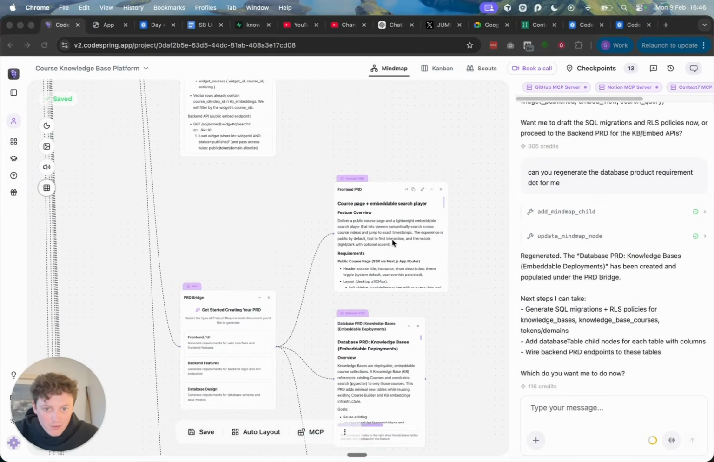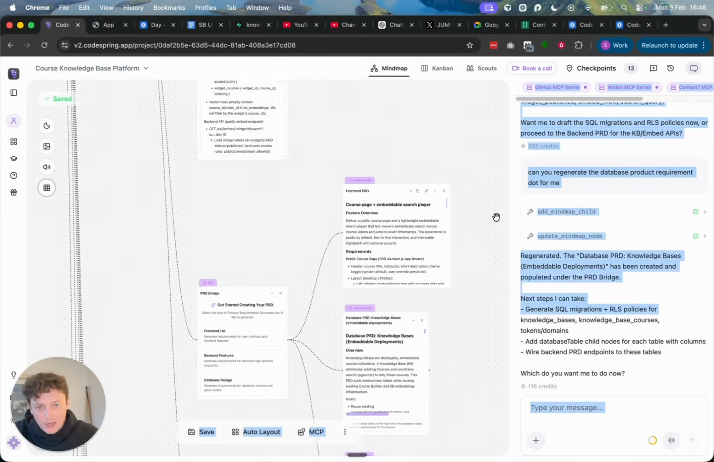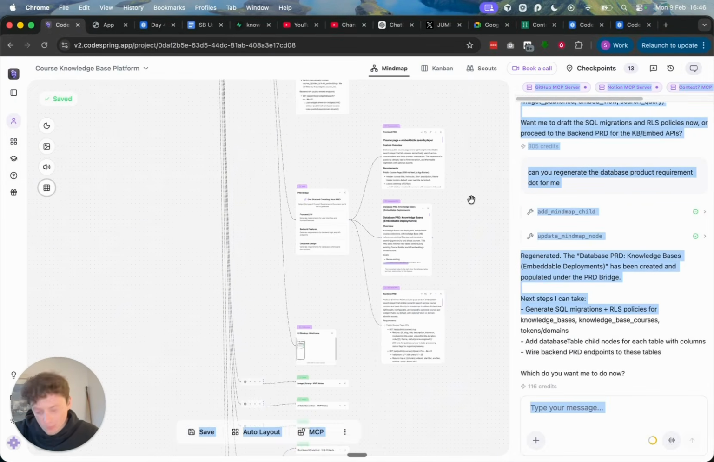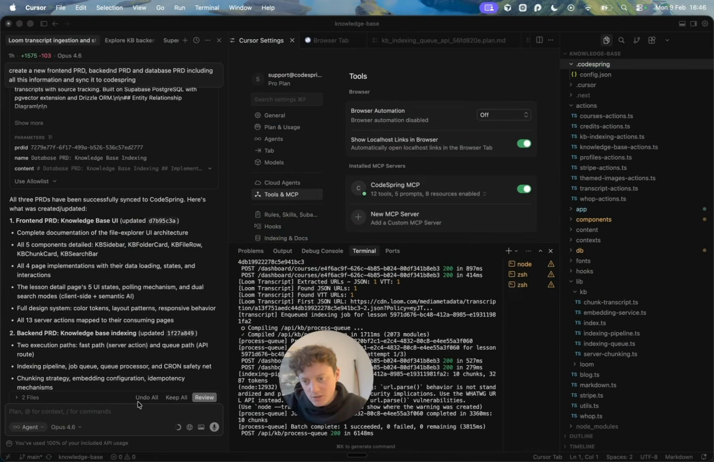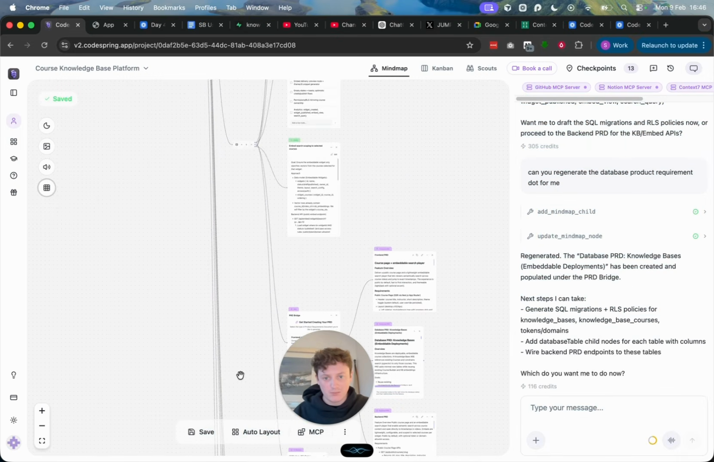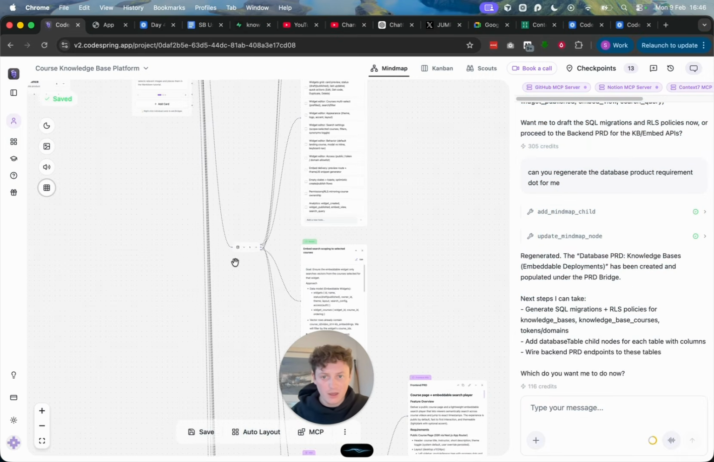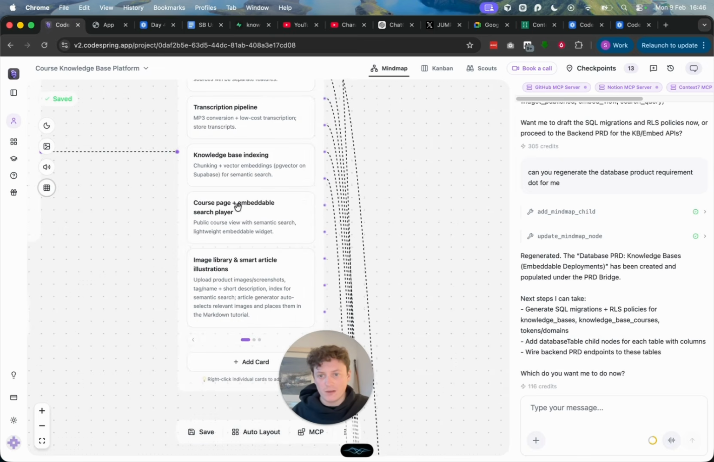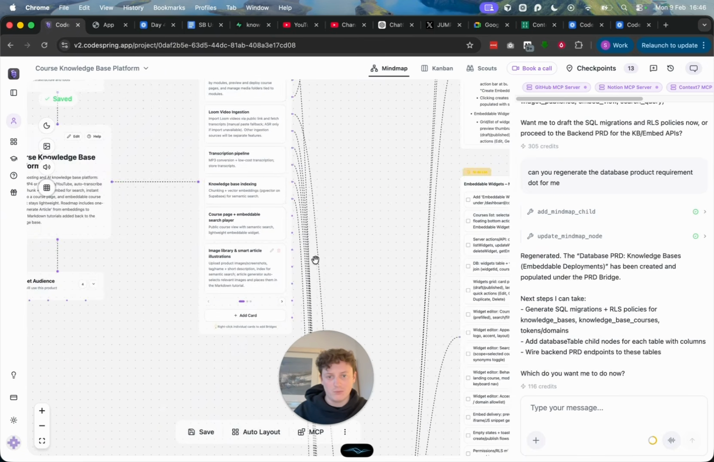So we have the front end, the database, and the back end requirement doc generated for the embeddable widgets page. We're going to come over to Cursor, and we're going to say, I want you to pull from the CodeSpring MCP. We have created a new front end, database, and back end product requirement doc for the feature that we've labeled course page plus embeddable search player.